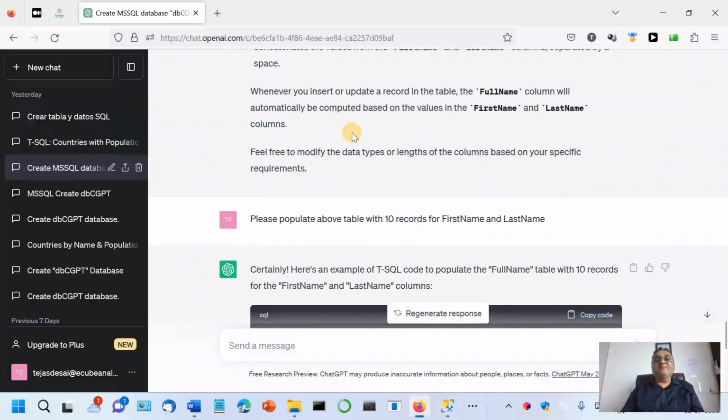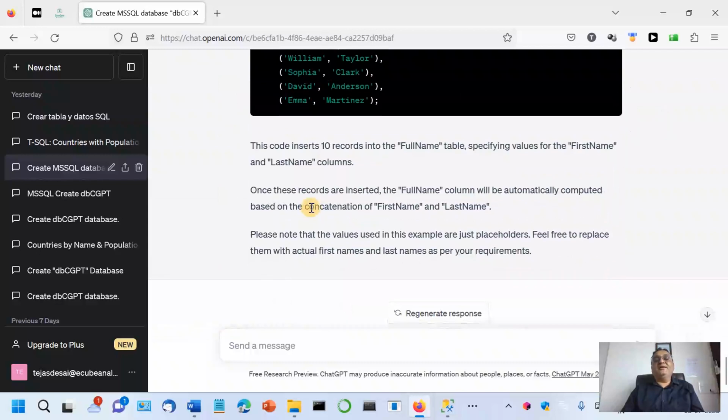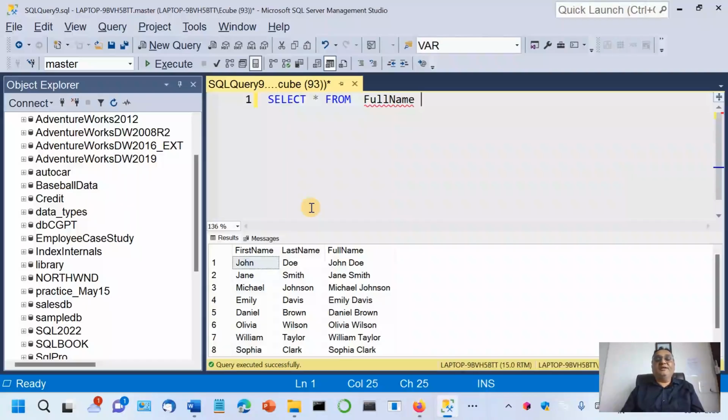But since the schema was defined in this manner, full name is first name plus a space plus last name. So that means when you give first and last name, you are already giving indirectly the full name. So that's why it correctly populated with first, last, and full name.